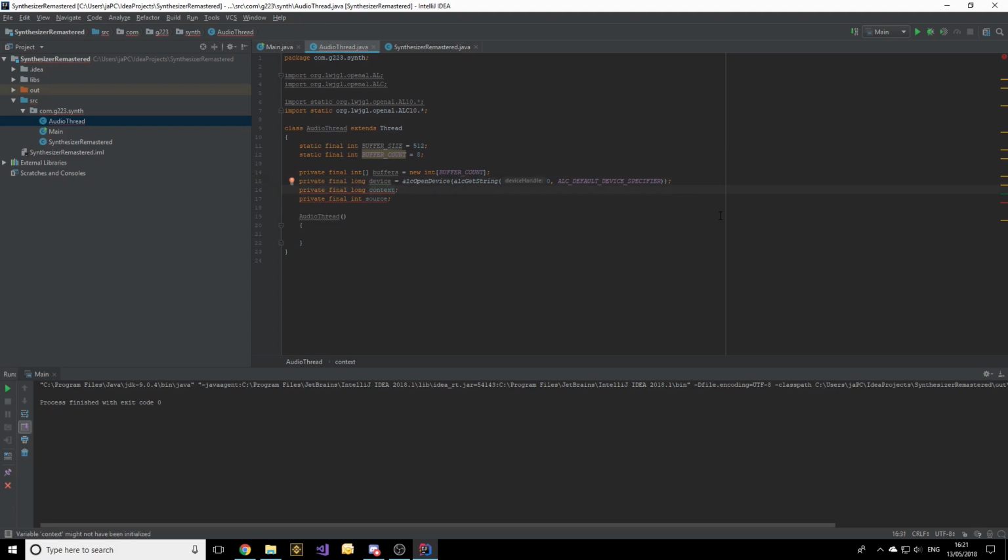For the context, we'll want to call ALC create context. We want to pass the device handle, and it wants an attributes list. We want to pass no attributes, so we'll just pass a 0 in. So an integer array of length 1, which will have one default integer value, 0, inside.